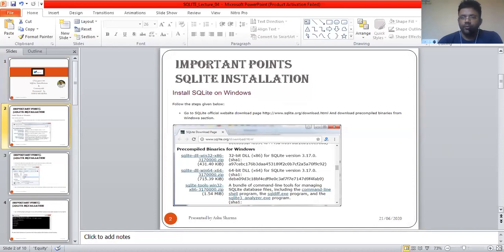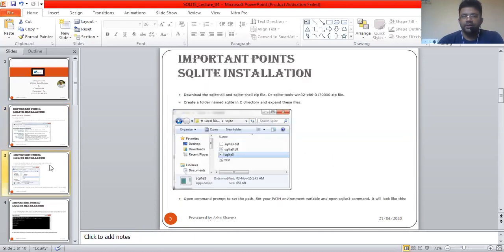www.sqlite.org. Then we have to move to the download page and download pre-compiled binaries from the Windows section. So we have to just download that shell zip file, DLL zip file, and we may download this SQLite tools bin32x86.zip file. So this is the way that we may download all these files and just create a directory in C drive with the name SQLite and copy these downloaded binary files over there.